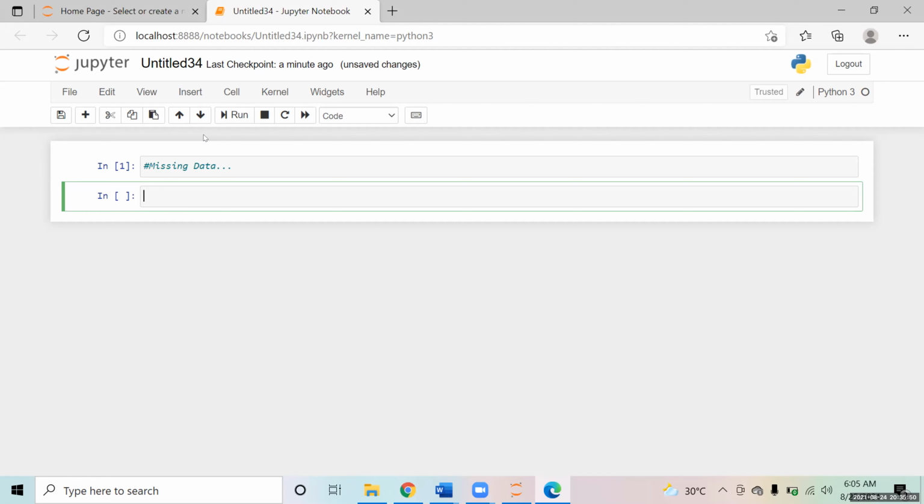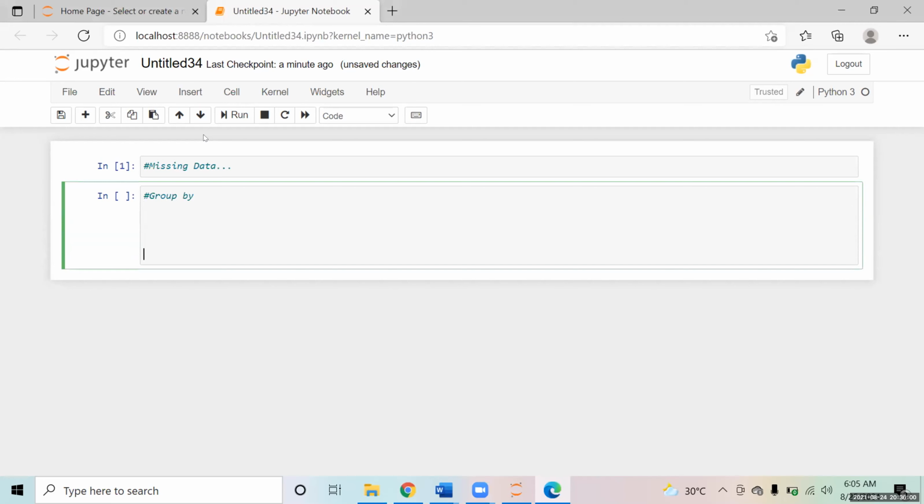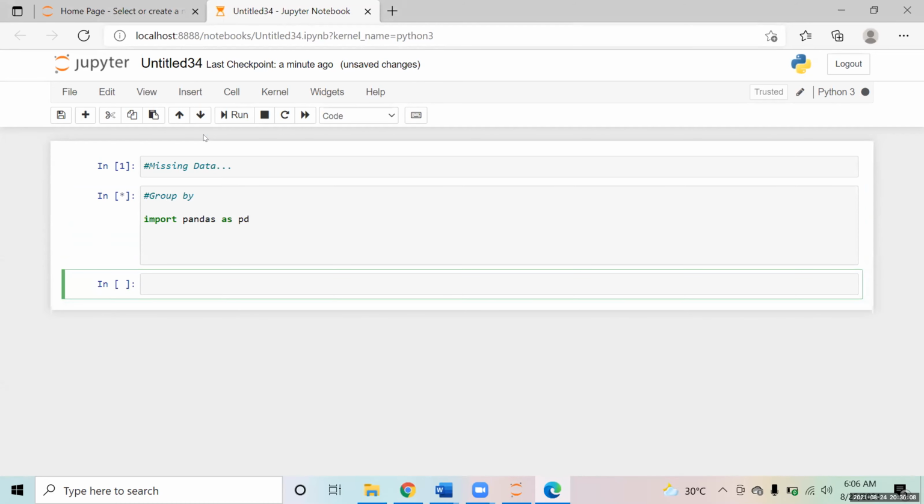Today we will be talking about grouping of the data, how you can do the grouping of the data using pandas. For that, we will first import pandas as pd. This grouping is the same as what we learned in SQL, the group by clause that we used to have.